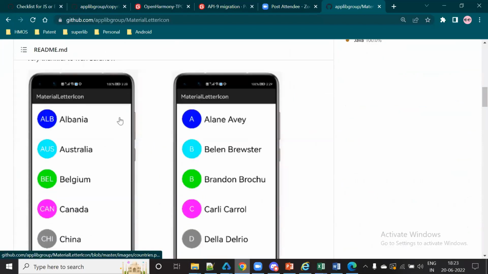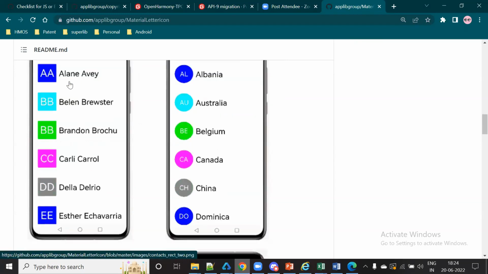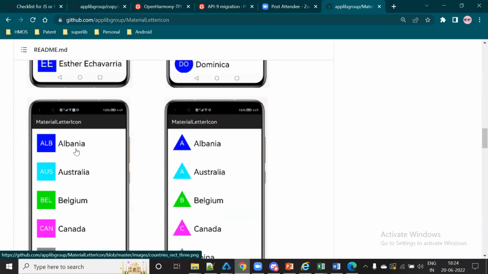This is the material letter icon. Here you can see that there is a letter icon created for Albania. This is a 3-letter icon, and here it is just taking the first letter. So this is how this component is built. This is basically customized, and the application can create or customize the icon based on its need. So this is how you can customize and use this icon.